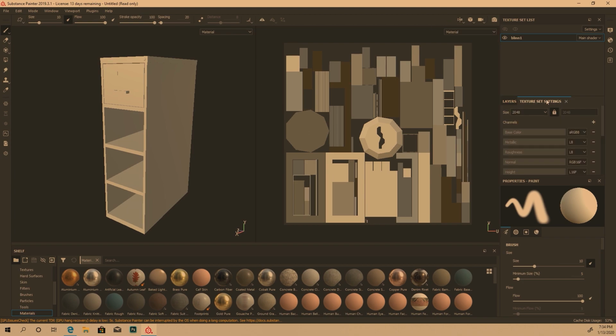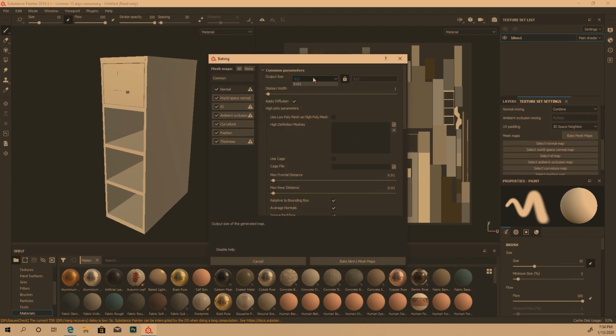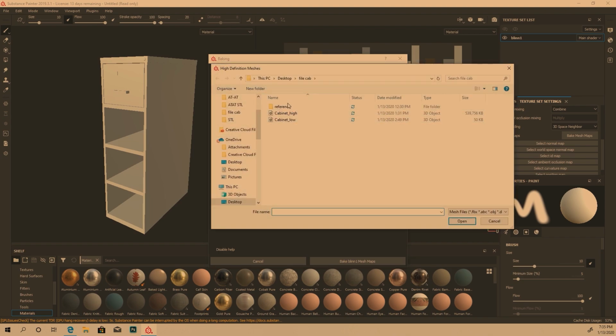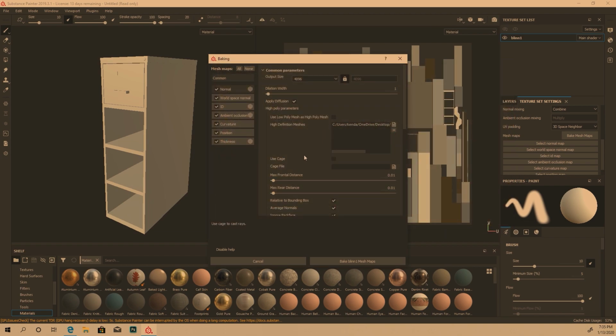So I'm going to go over to texture set settings. I'm going to start baking the high poly onto the low. Usually I'll do 2K for something so small like this. You don't want to have it up so high, but I'll just do it because my computer can handle it. Grab that high poly geo that we did in ZBrush.